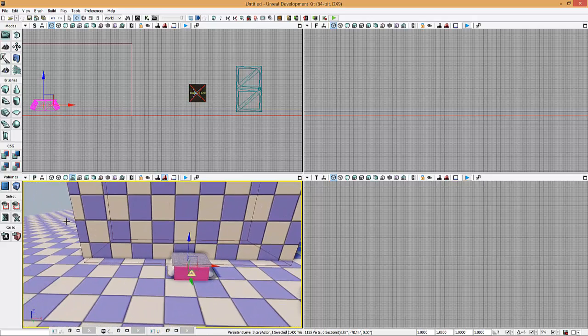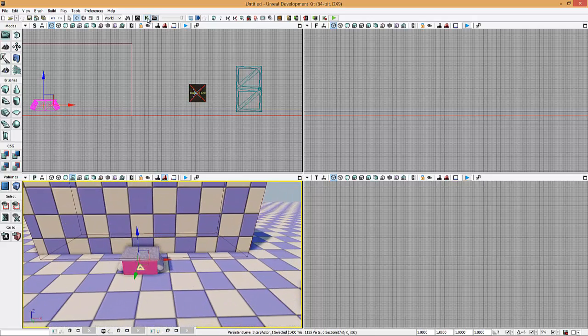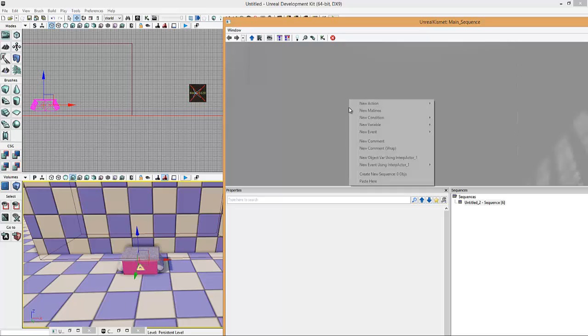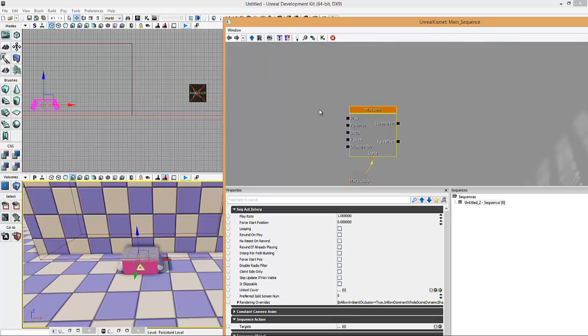Now, it sounds hard, but it's really not. So what we're going to do is make sure we have the mesh selected. We're going to go to Kismet, which is the K tool up here. We're going to right click and choose New Matinee. Basically this is how you make matinee sequences. Everything you do will be stored in this node here.